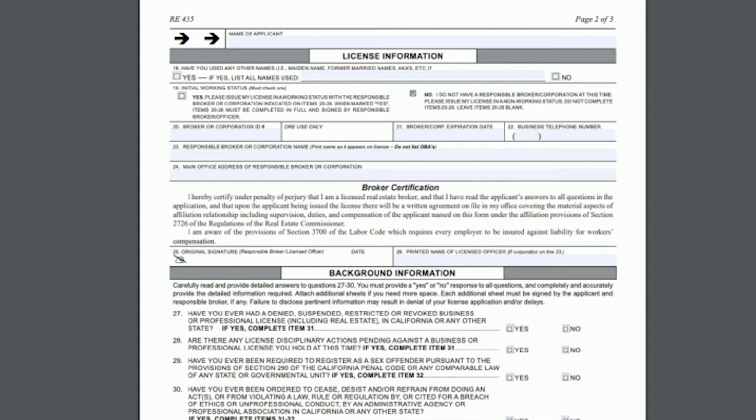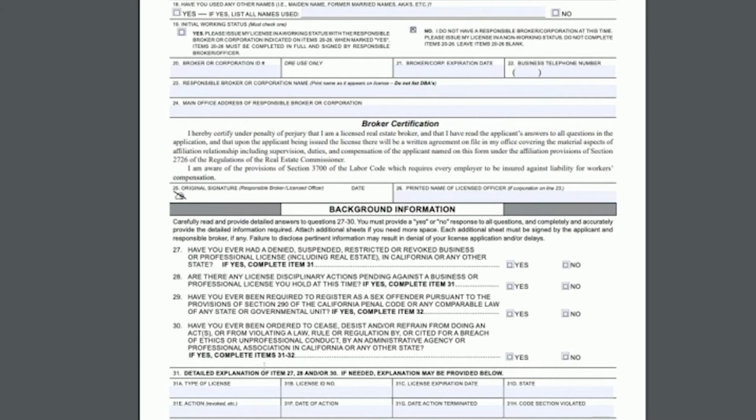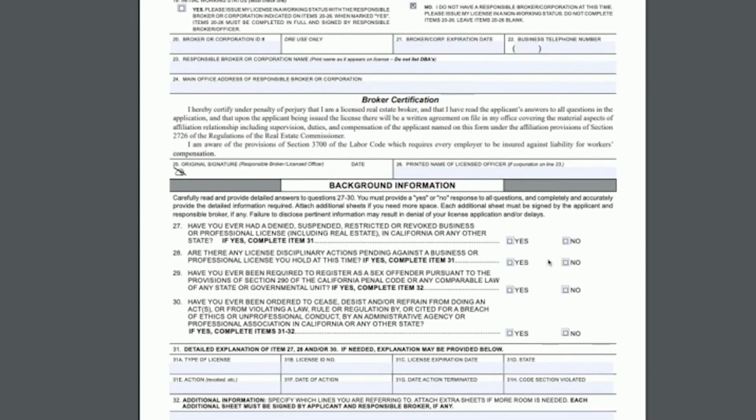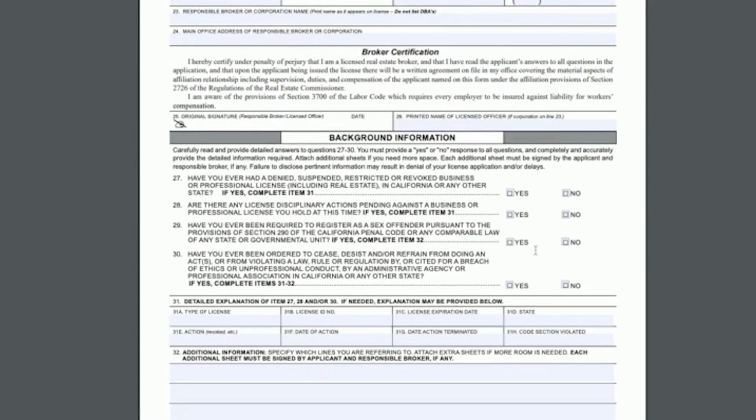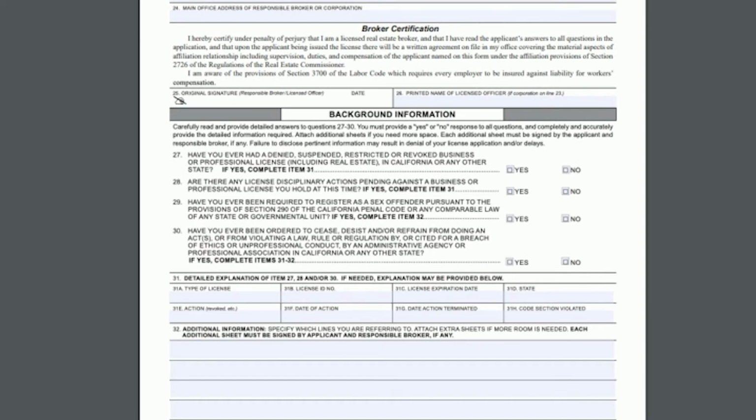I'll say that again. Broker of record must fill out this application portion. If anyone else within the brokerage does, you can have the possibility of denial. So continuing personal background, it is always better to disclose than to hide. If they find something that you did not disclose, there is a chance of denial. A lot of this, most of you will not have issues with. Most of you will place no, leave this area blank.